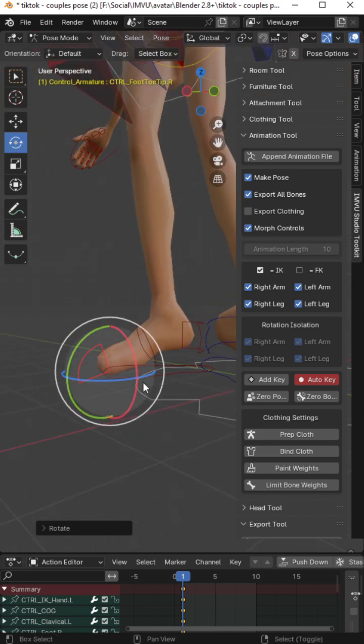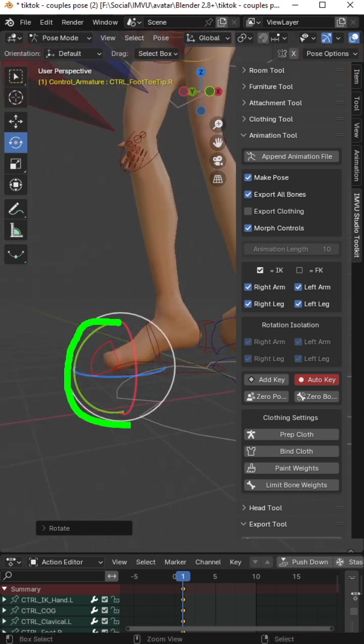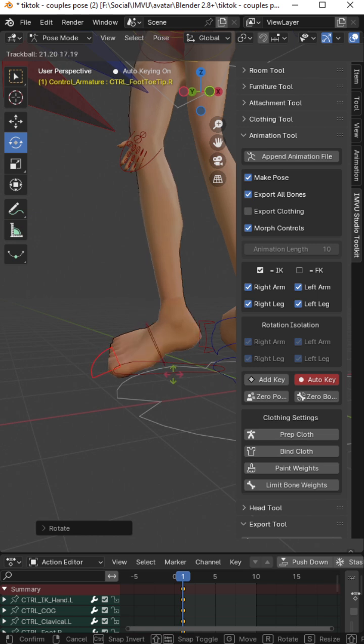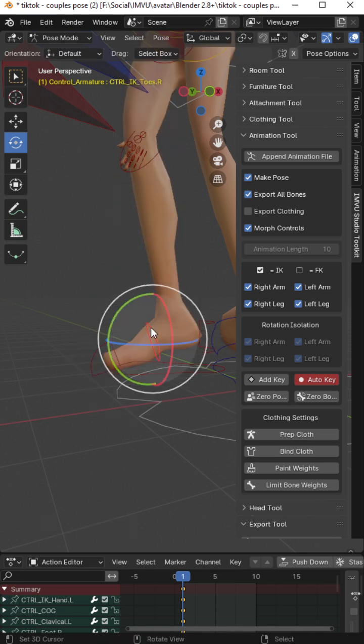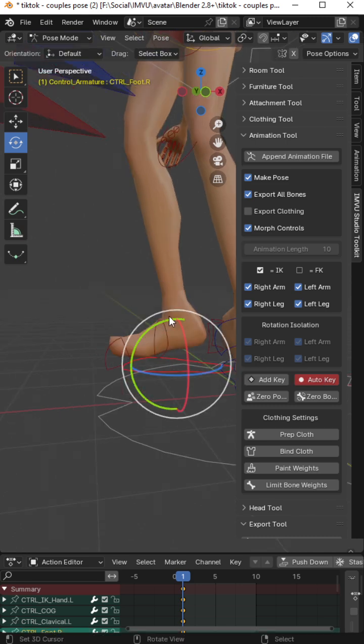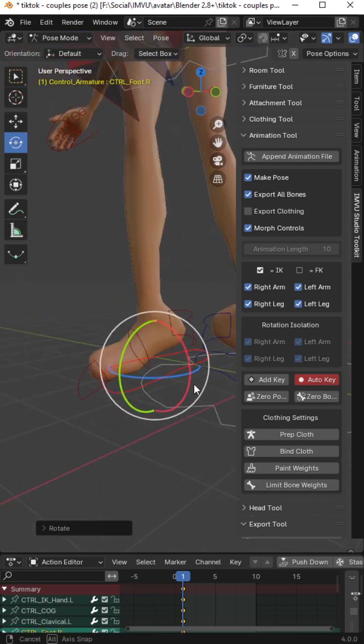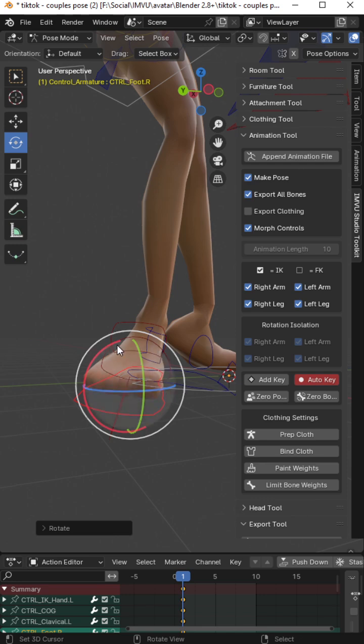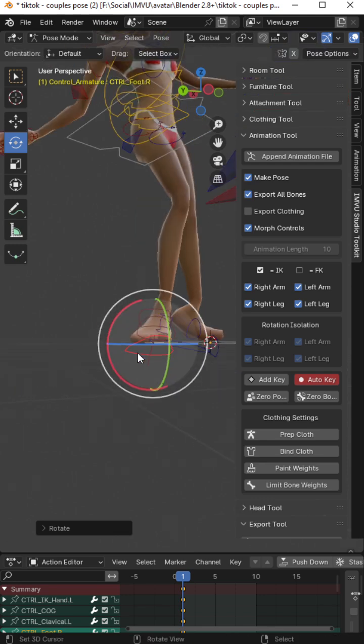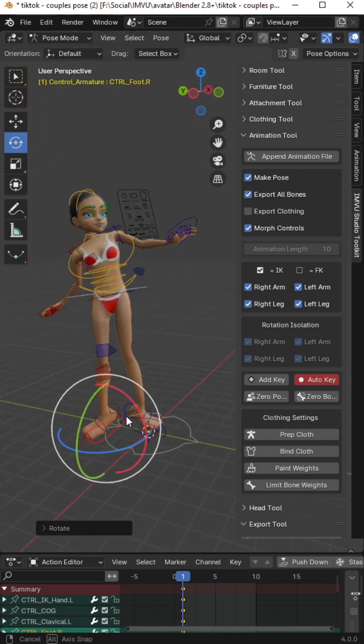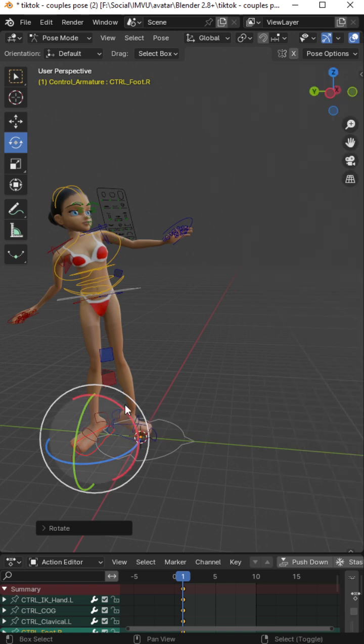Got to be quite precise where you click on the widget, because if you click anywhere other than the colored loops, you'll activate the universal manipulation, which allows the bone to move in all directions. So we've got to be careful. Right, so let's say that that's our first pose.